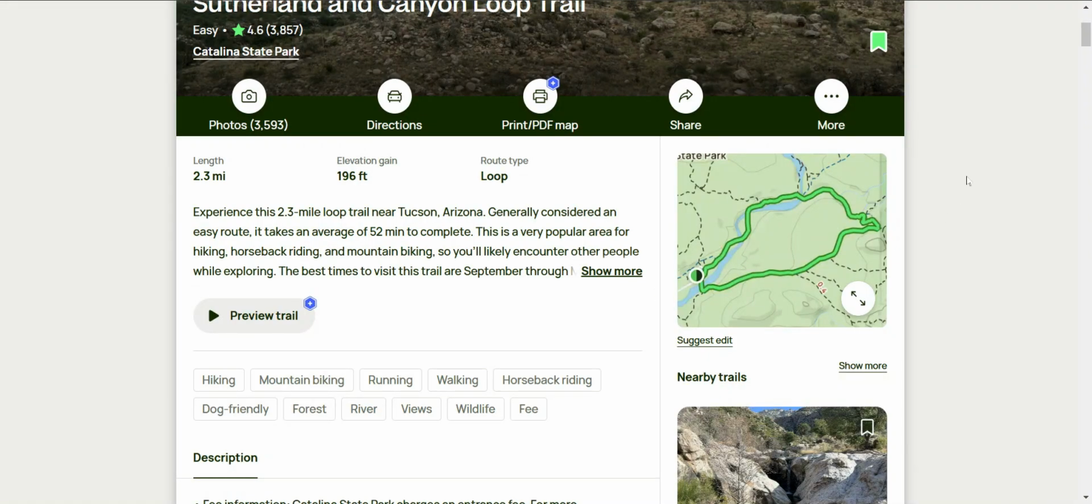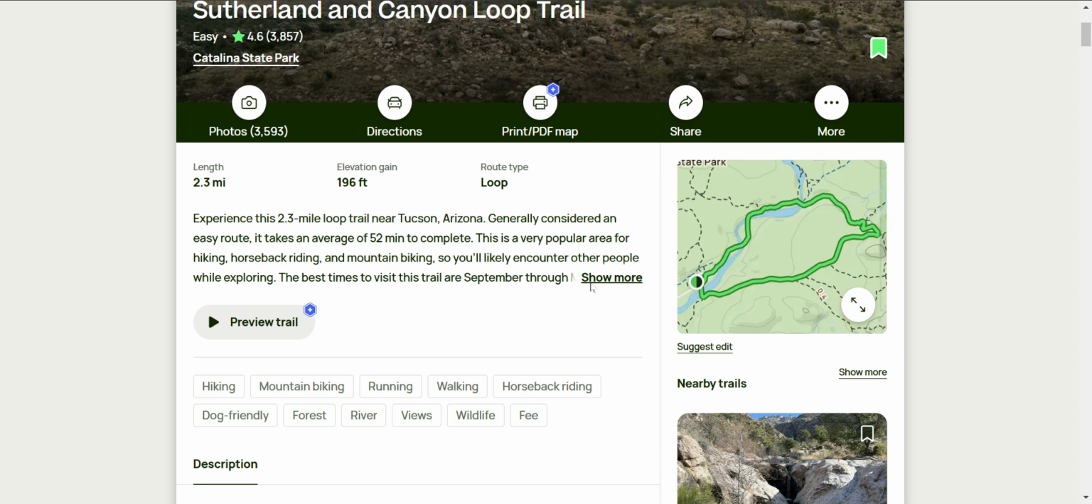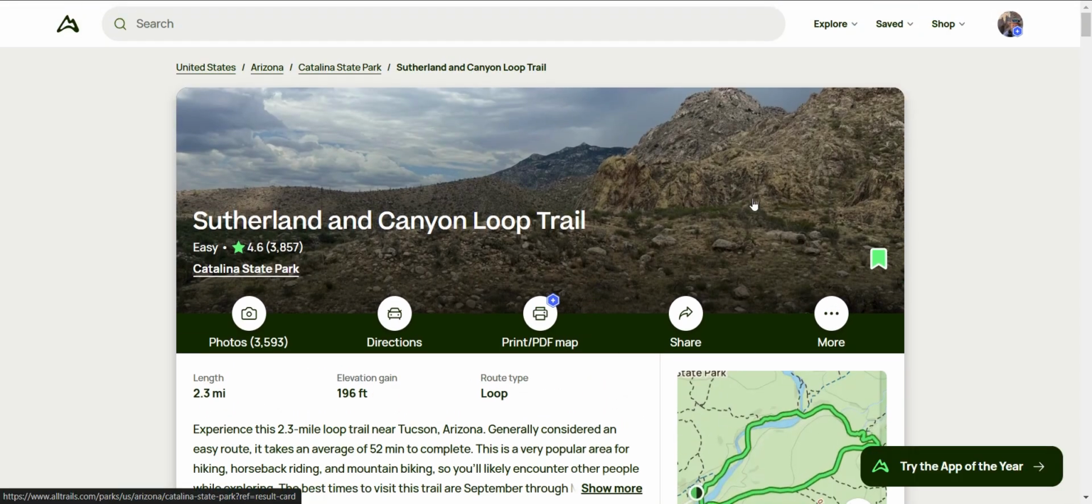Now when I go to my phone, I'll be able to call up that trail and hike that trail and have the map and everything I need when I go hiking. So it's a pretty simple app to use. It's fairly intuitive.